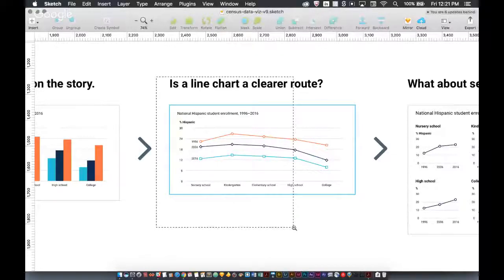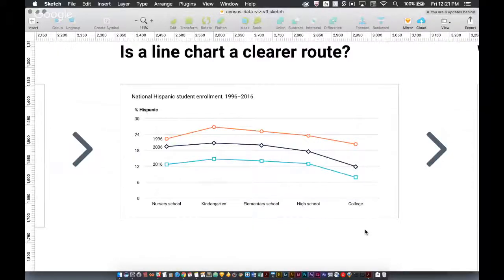Sorry, I'm going to zoom in, probably make this a little easier to see. What if it was a line chart? Would that make it more clear? Get rid of the bouncing bars everywhere and just make it a line. And I'm still not getting that story that Hispanic student enrollment is actually going up. It looks like it's going down to me.